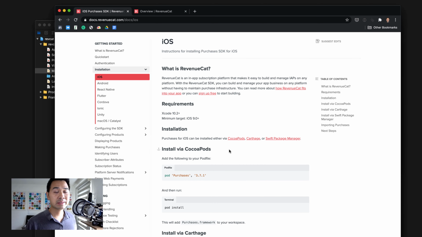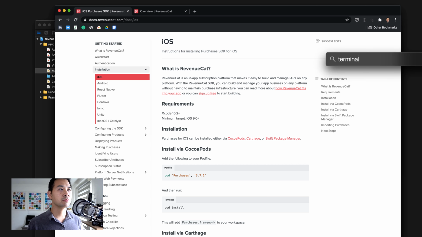And if you don't know what they are or you've never used Cocoapods before, I'll link to a video explaining what they are and how to install them so that you can take advantage of this installation method. Alternatively, you can also use these other ways to do it, but I'm going to show you in this video doing it through Cocoapods. So let's go ahead and open up Terminal.